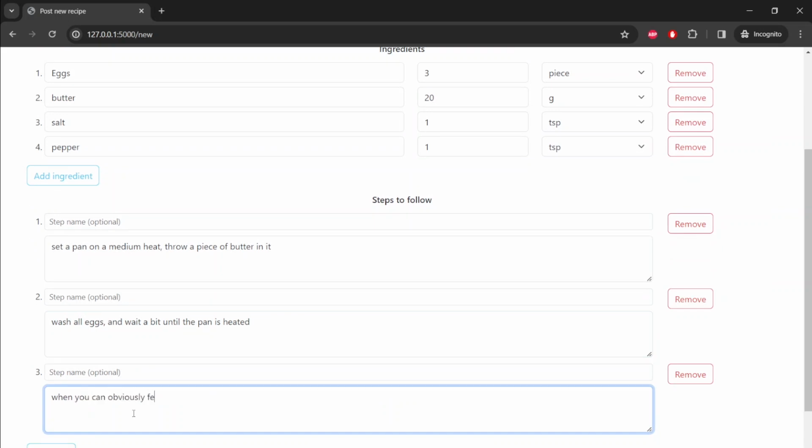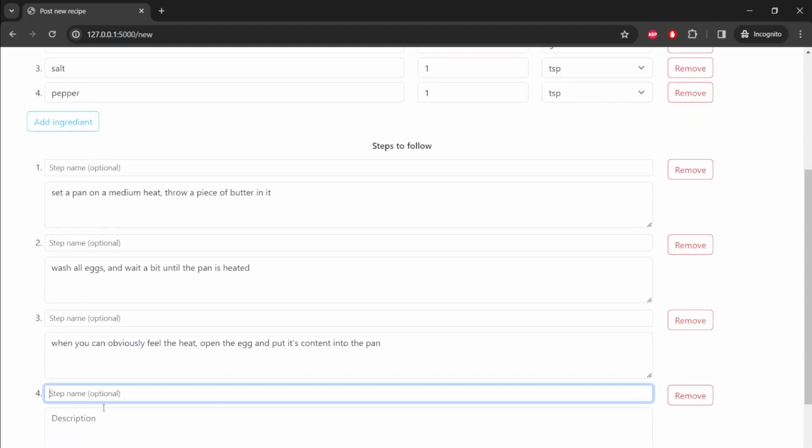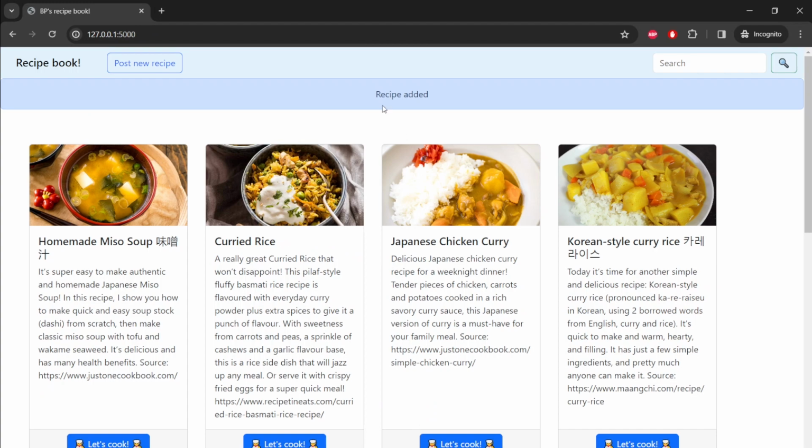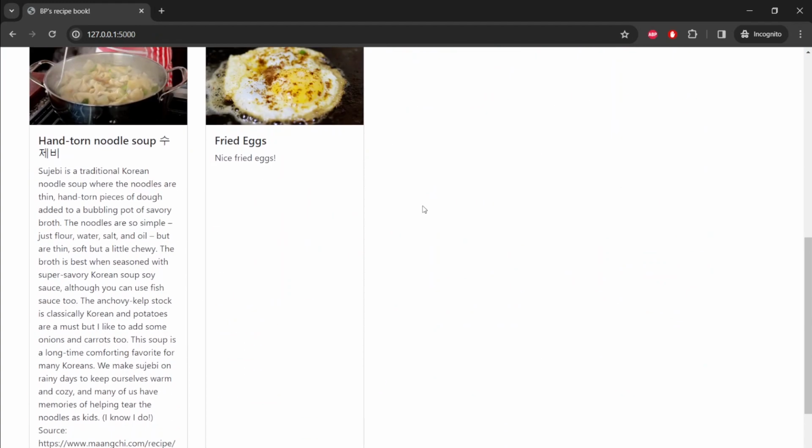When you can obviously feel the heat, open the egg and put its content into the pan. Fry until ready and done. Now we can publish the recipe. There is a message of success and our recipe is presented on the index page.